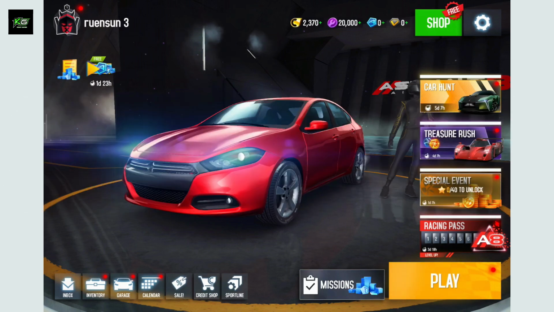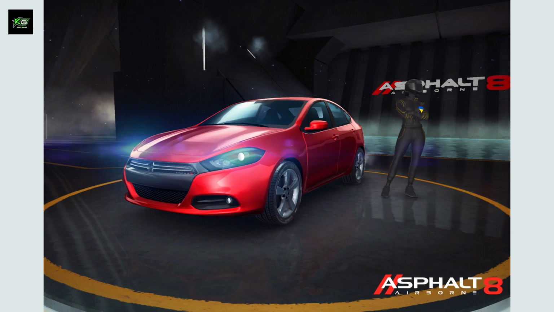If you're trying to restore your purchases in Asphalt 8 after reinstalling the game or switching to a new device, you are in the right place.